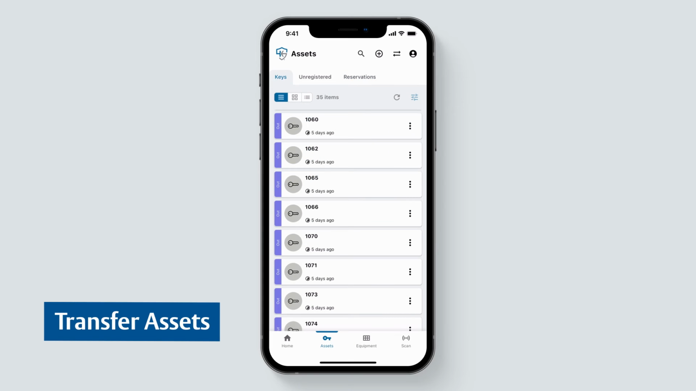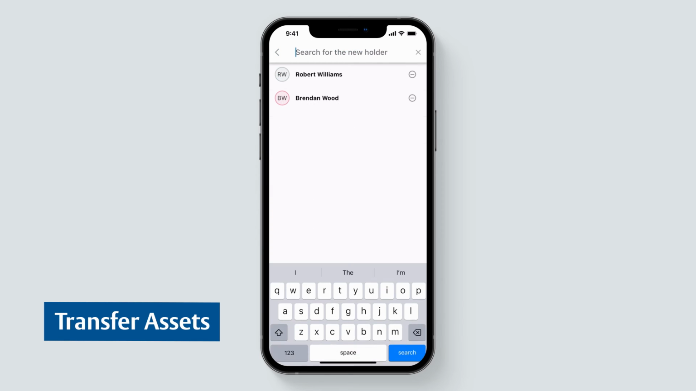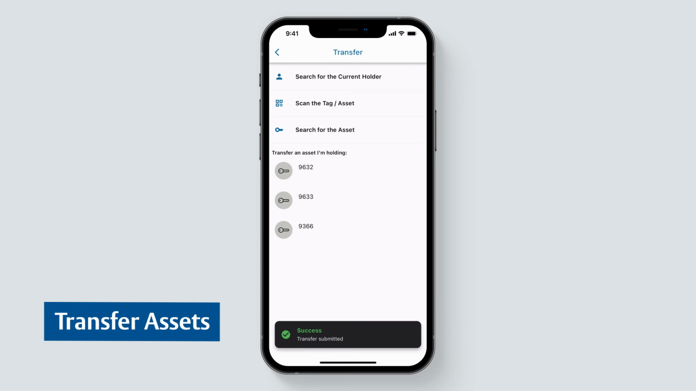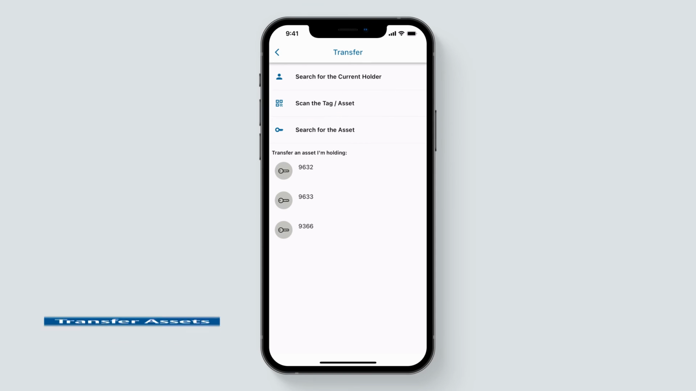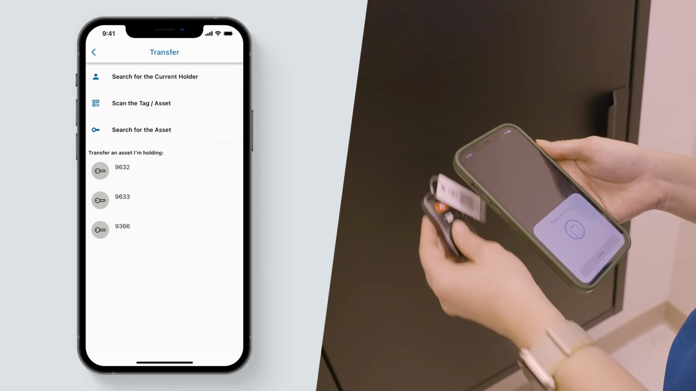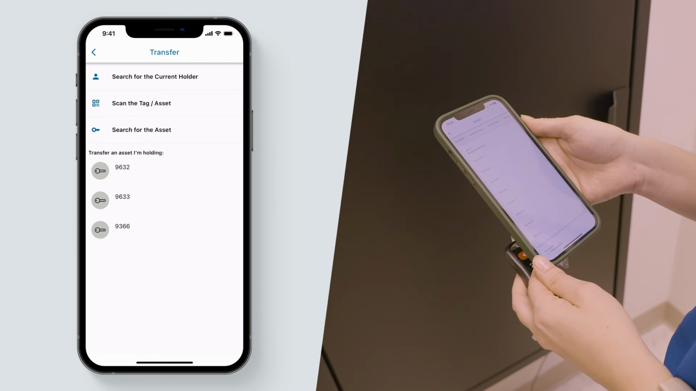To transfer an asset in our possession to another user, tap the transfer icon at the top of the screen. Any assets we're currently holding will show up here. Tap on the asset, select the person it's being transferred to, and submit for approval. We can also initiate a transfer by scanning the QR or NFC fob of an asset in our possession. This is helpful for identifying assets in environments where fob tags have no ID numbers, or just for convenience when the keys are already in your hand.